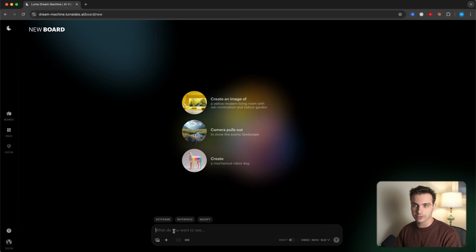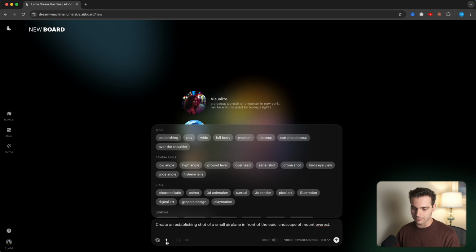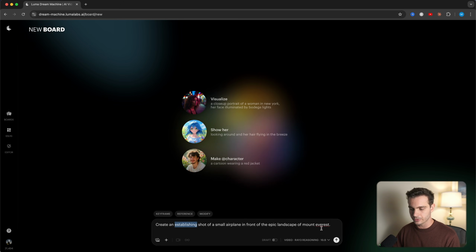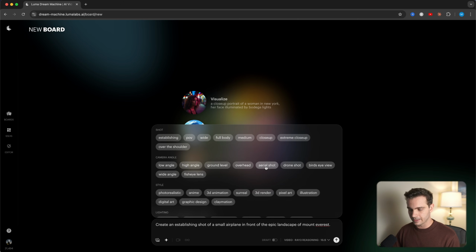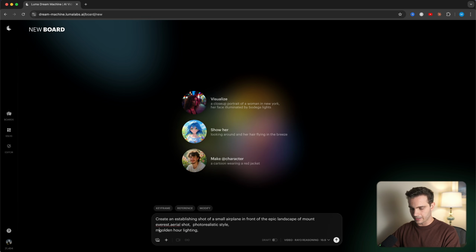You can type in whatever you want here, but the simplest framework to go with is subject, location, and vibe. For example, we will say create an establishing shot of a small airplane in front of a landscape of Mount Everest. Once you click on the suggestions button right here, you can select different keywords that give you really great shots. For example, we already mentioned the establishing shot right here, so we don't need to mention this again. We will select that this is an aerial shot, and we want the style to be photorealistic, and we want this to be during golden hour, and we'll specify morning golden hour.